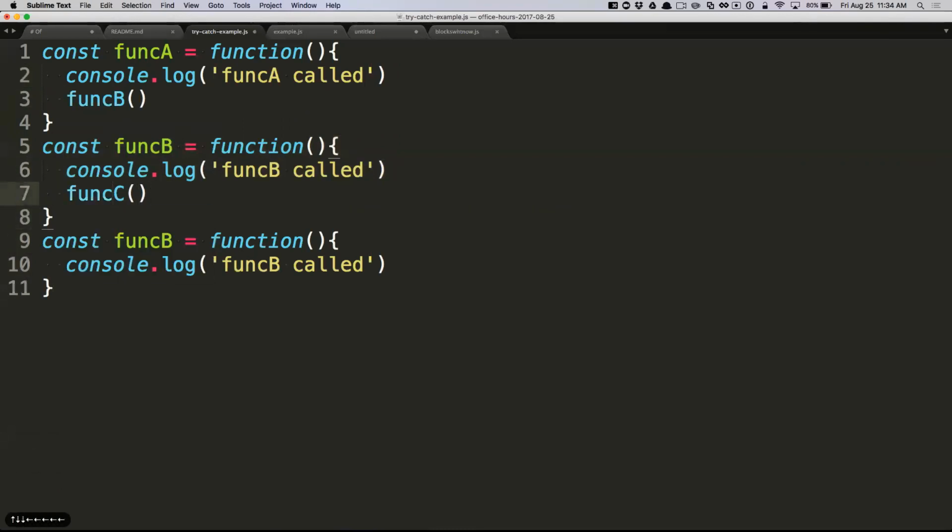Since we're here, can we also talk about rethrowing an error? What does that mean? Right at the end, remind me to talk about rethrowing, and we'll do it.